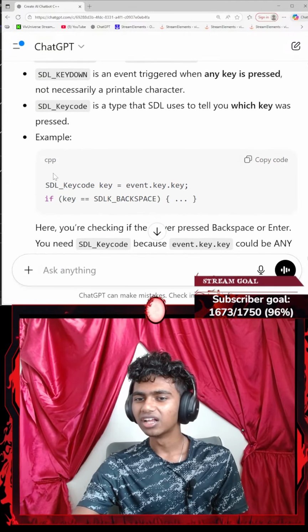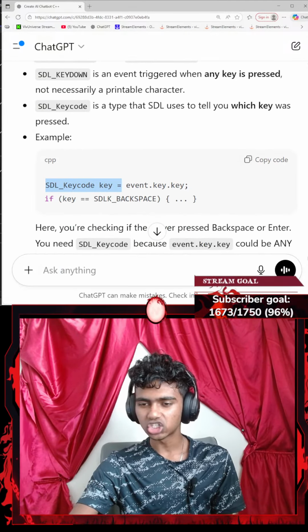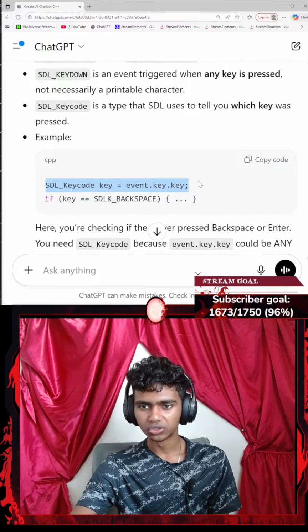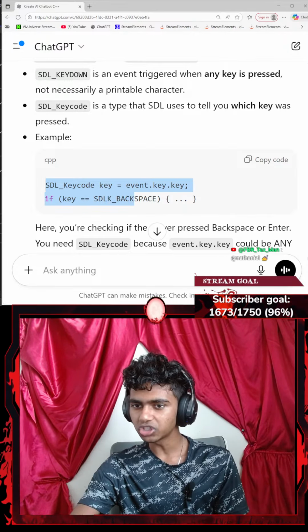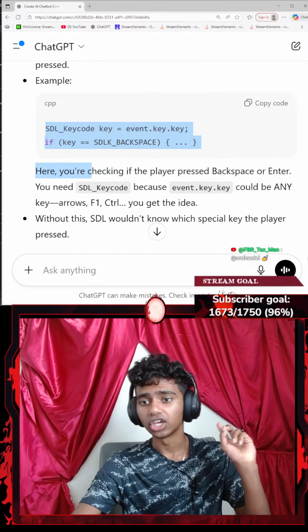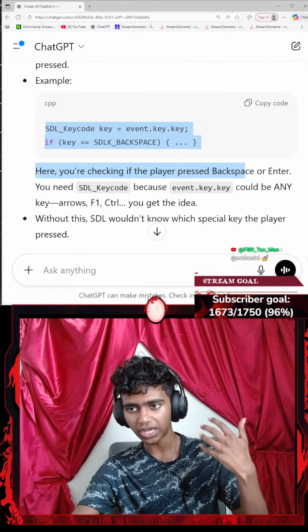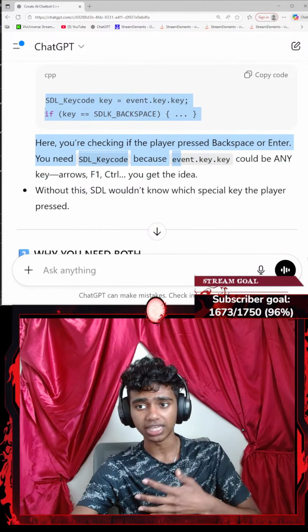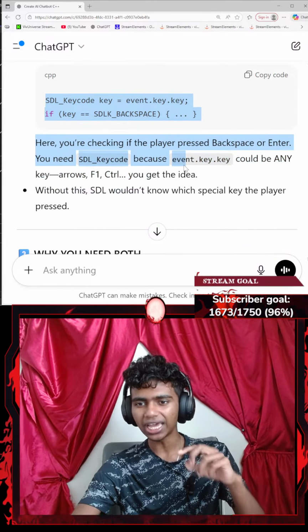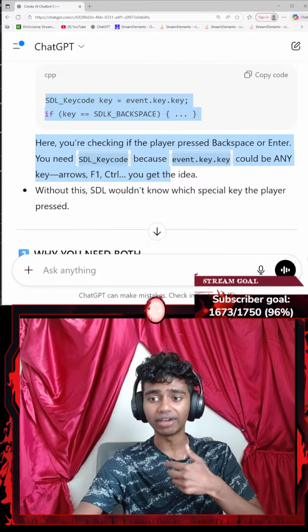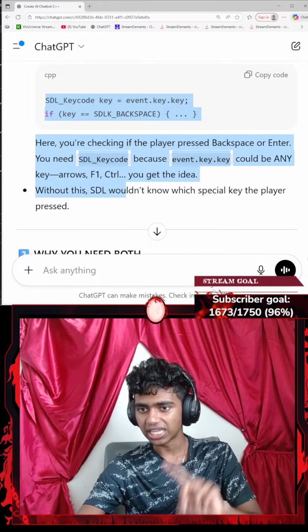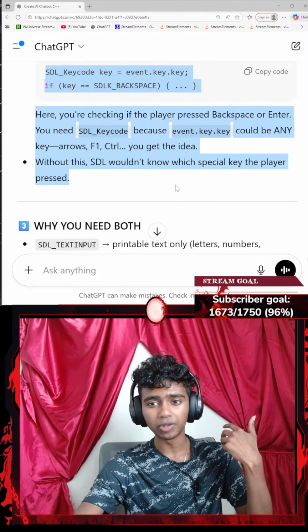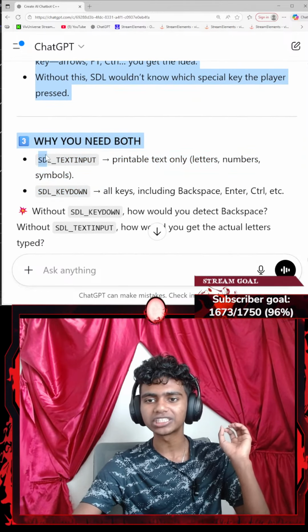Okay, that said, SDL_Keycode is a structure, key equals key.key. If key equals SDL_BACKSPACE, here you're checking if the player pressed backspace or enter. You need SDL_Keycode because event.key.key could be any arrow key, F1, control. You get the idea. Without this, SDL wouldn't know which special key the player pressed. Oh, I see. That makes so much sense now.